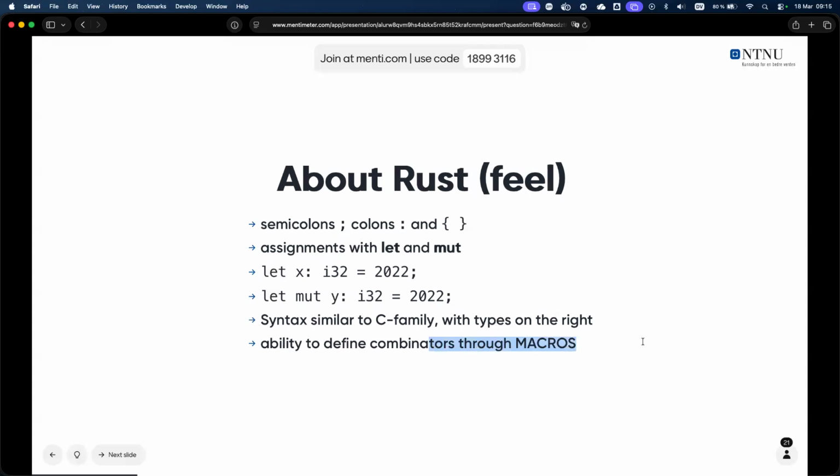The macros are recognizable because they have a bang at the end of the names, right? So if you see a function with a bang, that means that's a macro.